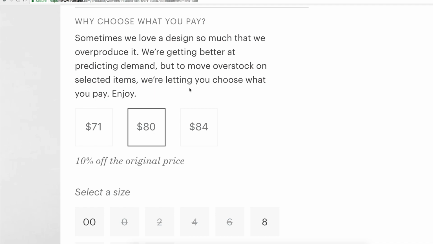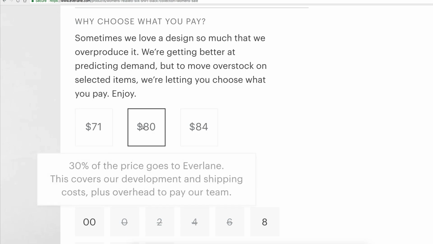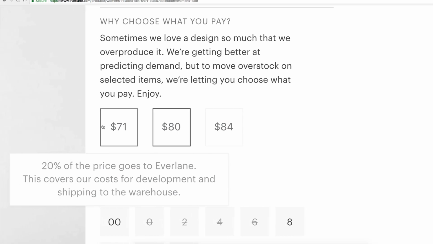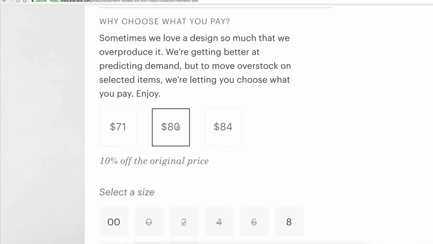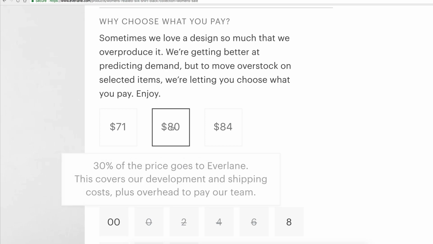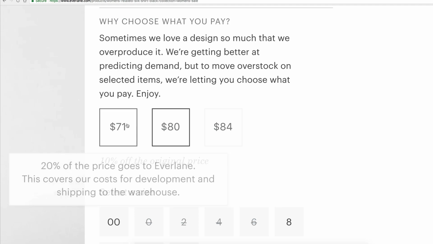The way they're using the power tactic is they're giving the user the option of choosing any of these three prices. You can pay $84, you can pay $80, or you can pay $71. What's clever is that they've explained how that is affecting them. So someone who feels generous might say, you know what, I think they deserve to make 30%, so they might choose $80.